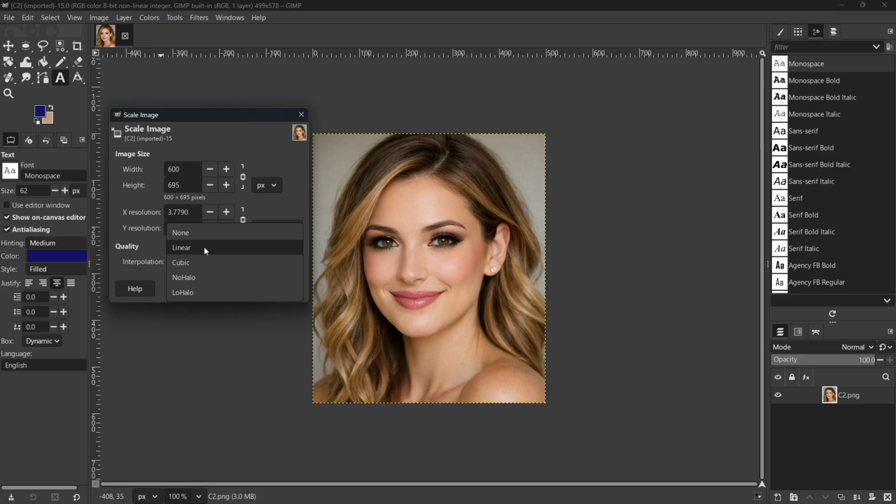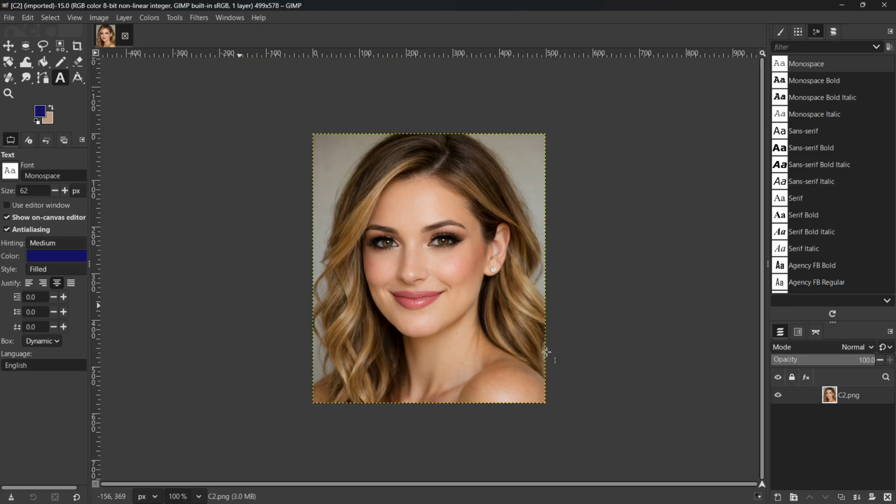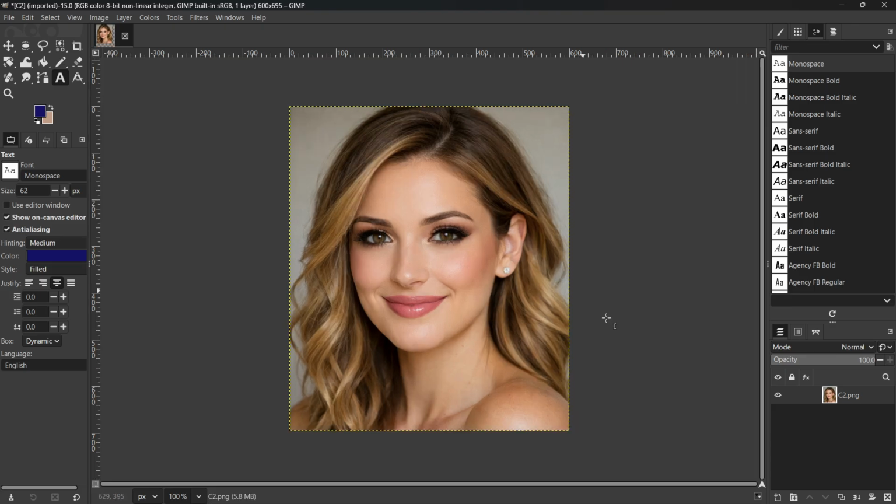When everything looks good, click Scale to apply the change. GIMP will process the image, and you'll see the result immediately on the canvas. If the image appears too small or too large in your workspace, adjust your zoom level to inspect sharpness and edge clarity. If you want to compare methods, you can undo and try a different interpolation to see which gives the cleanest outcome for your specific image.